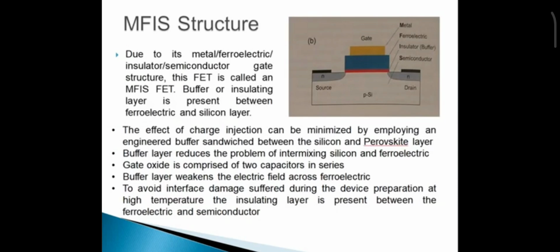The second structure is MFIS, metal ferroelectric insulator semiconductor gate structure. Due to its metal ferroelectric insulator semiconductor gate structure, the FET is called MFIS FET. A buffer or insulating layer is present between the ferroelectric and the silicon layer. The effect of charge injection can be minimized by employing an engineering buffer or insulator sandwich between the silicon and peroxide layer. The buffer layer reduces the problem of intermixing of silicon and the ferroelectric material.